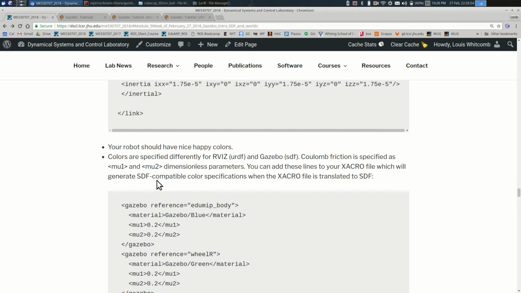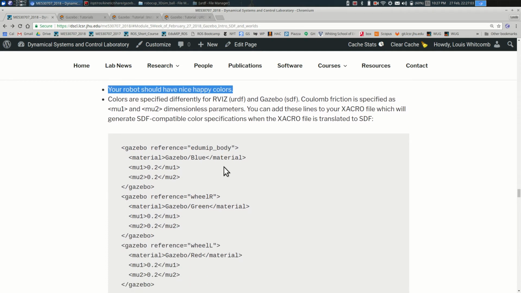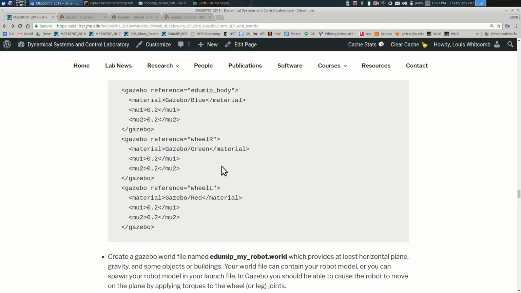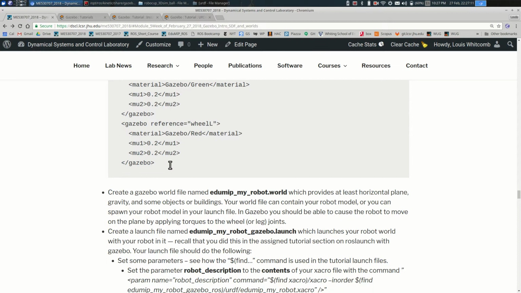You don't have to use those exact values. You may calculate more precise values than I did. I would recommend that your robot have nice happy colors. These are the friction coefficients that I used. I don't really get hung up on that.